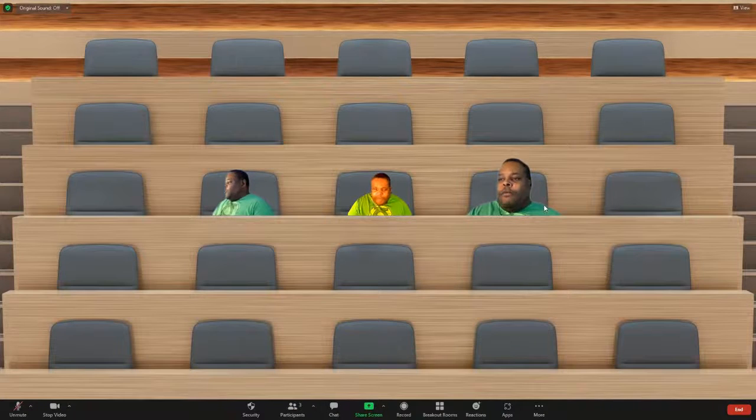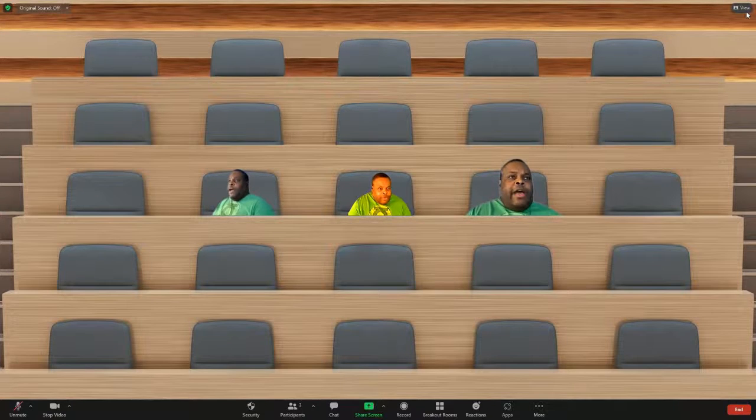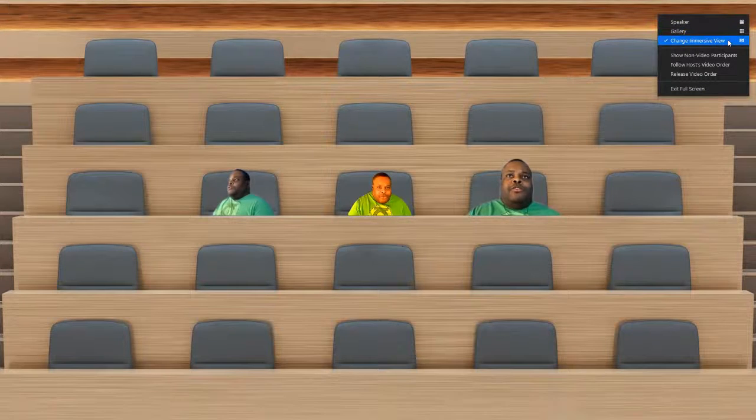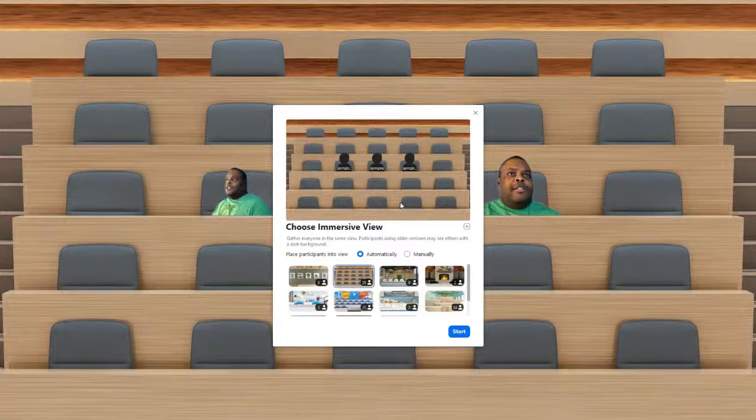Okay, so getting back to this, it's so cool that I can do this with just Zoom, without anything else but Zoom. Let's say I wanted to do some other view. Again, that's under the view menu, immersive view. This is something that the host does. Everyone else sees this view as well.